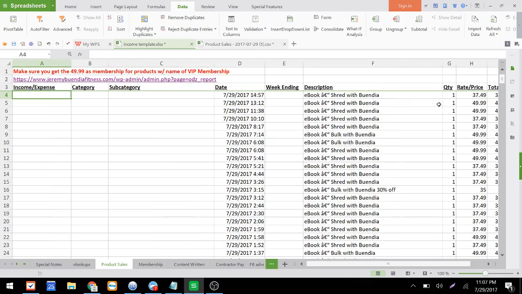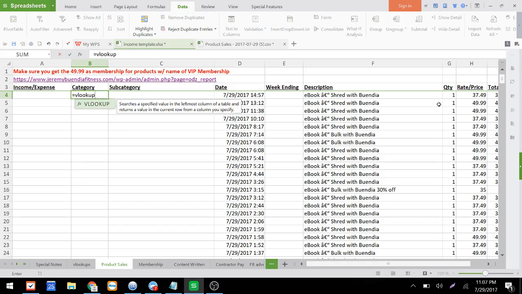The next thing that we need to discuss is, well, we'll do the income expense later. So the next thing we need to do is get the category and subcategory. This is where the VLOOKUP is going to work out. So it's going to be equals VLOOKUP. What you want is the description here.